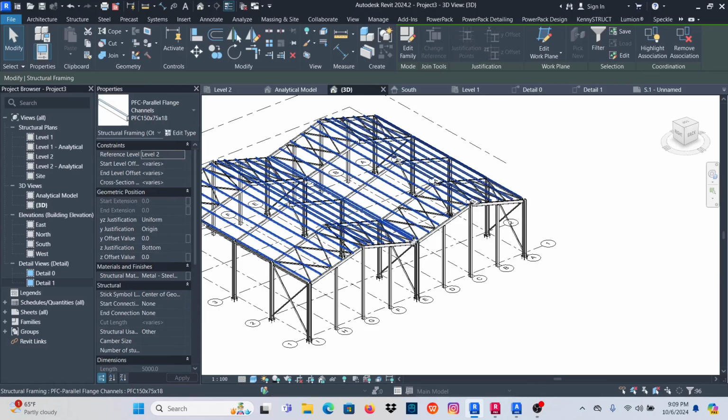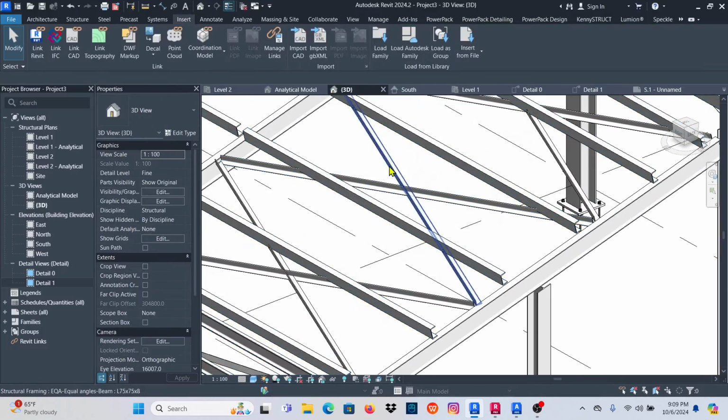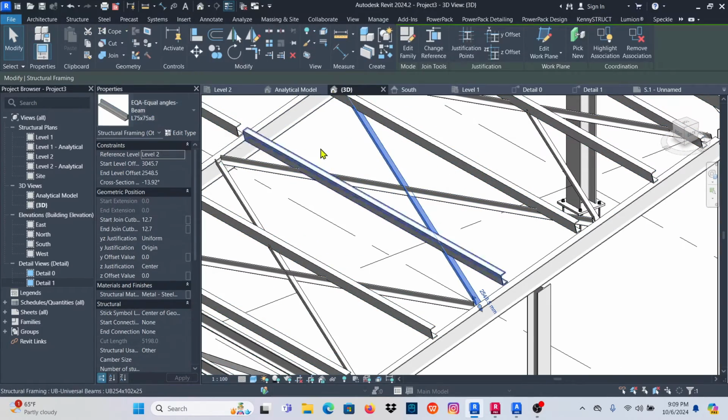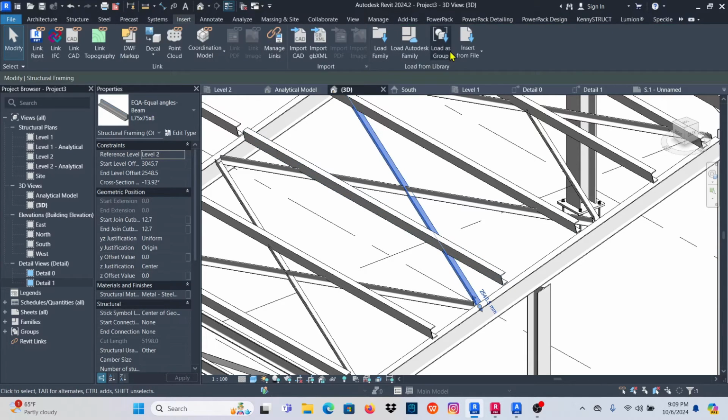So the PFCs, I think the last one now are these angles. I'll select one, 75.75.8. So I'll go there and click on Load.